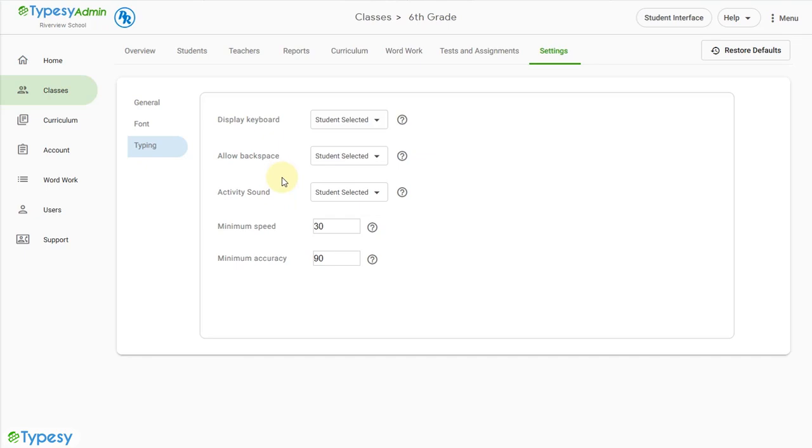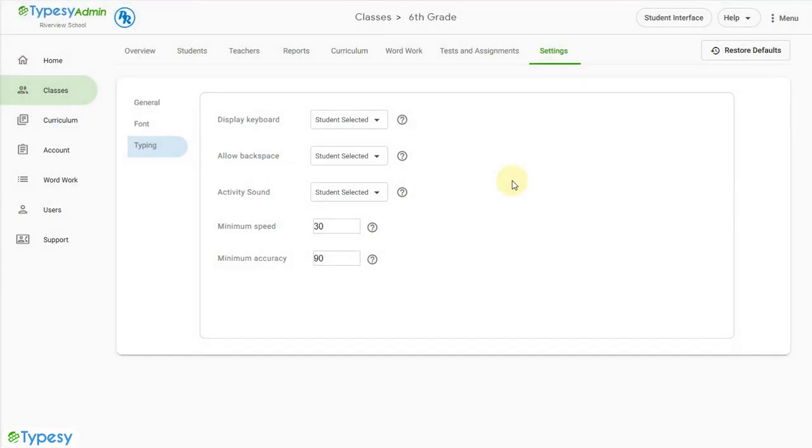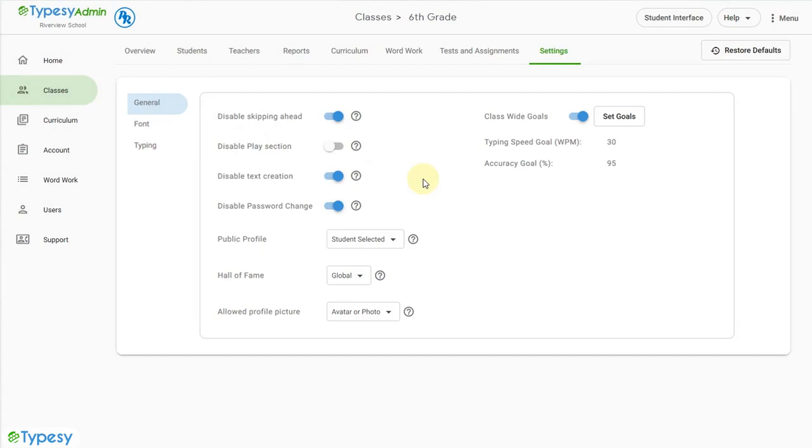Once again, should you wish to bring the settings back to their original format, simply click the Restore Defaults button in the top right corner. Hopefully you now feel more comfortable using the settings feature to customize your class.